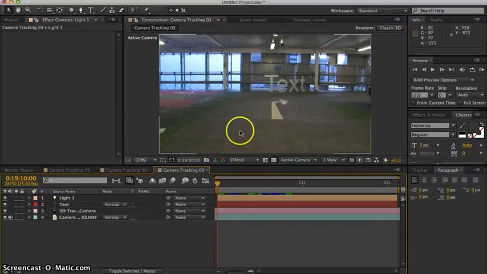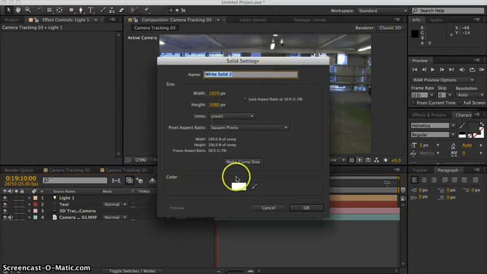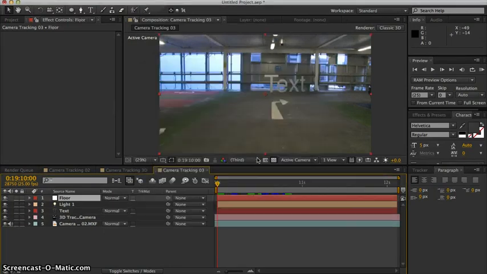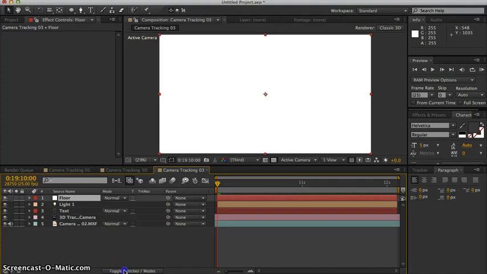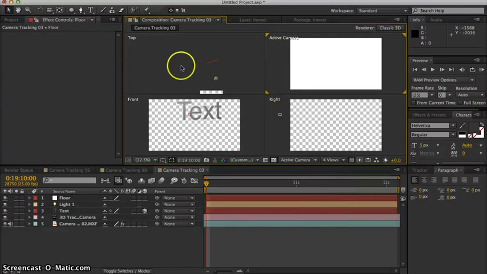There is nothing there. So we need to give it a floor to actually cast a light onto. So I'm going to go Layer, New Solid, and I'll just call it floor. In fact, I'm going to make sure it's white, and I'll click OK. Oh, in fact, I'll turn those switches off for now. There we go. Right, so there's my floor that I've just created.